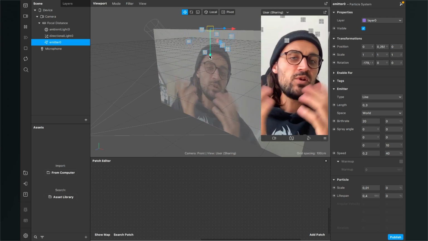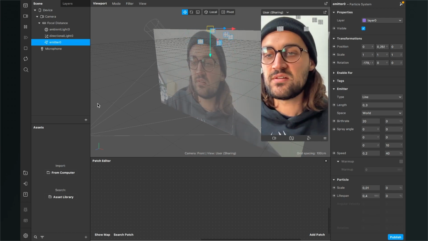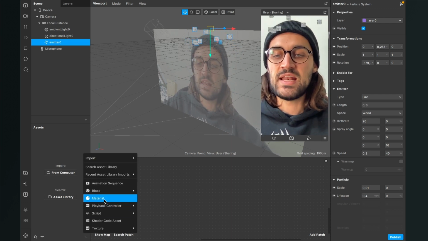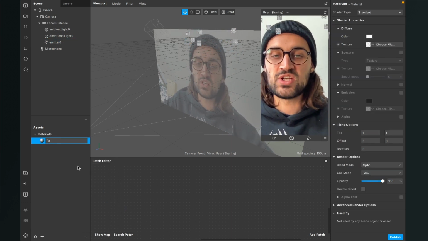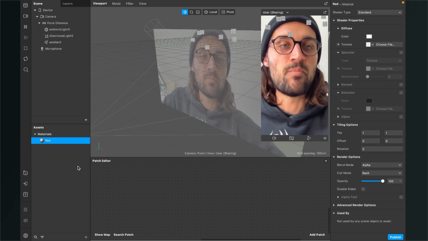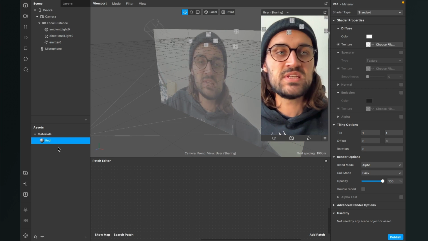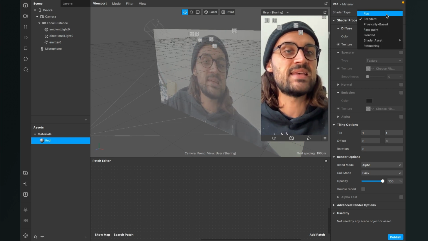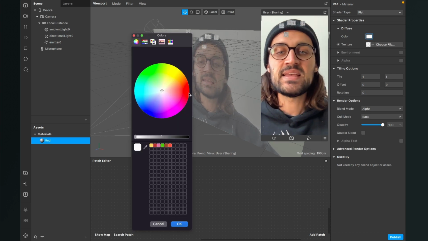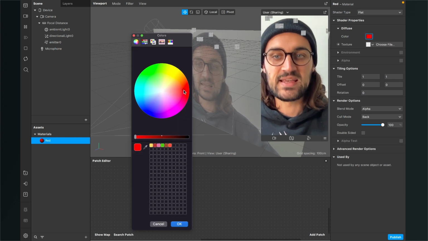So now I will just create a material for this emitter. So I go to my assets bundle, click on the little plus, select material, and here I will just call this material red because I want to have red particles. So I select the material, go to the right hand side and set the shader type to flat. Now I go down to color and set the color to a red color.